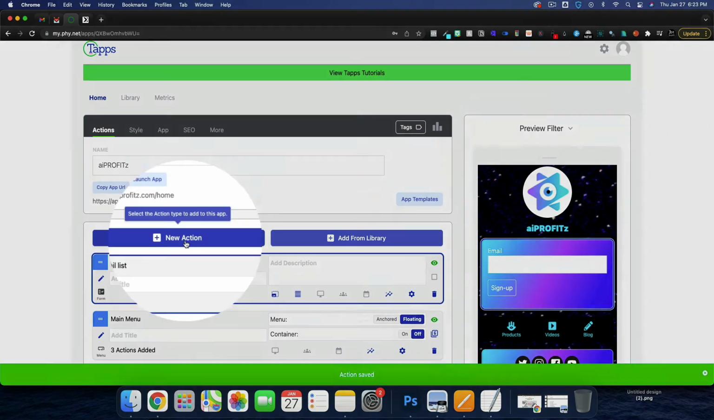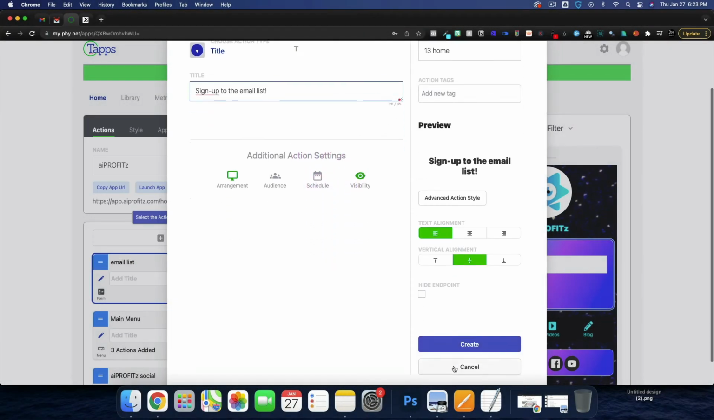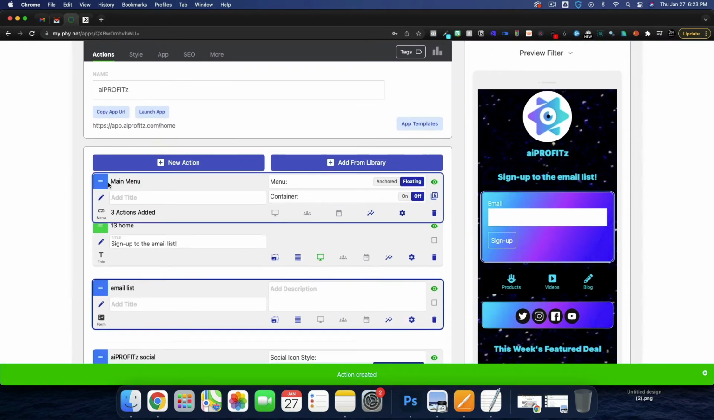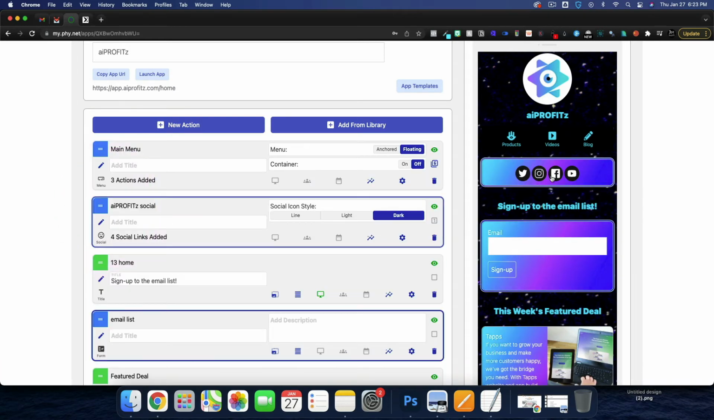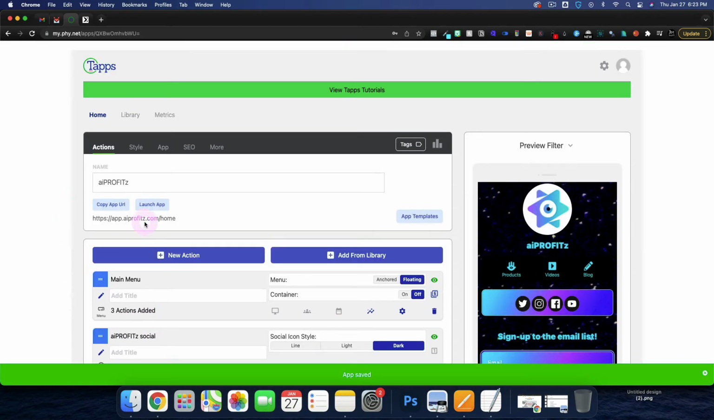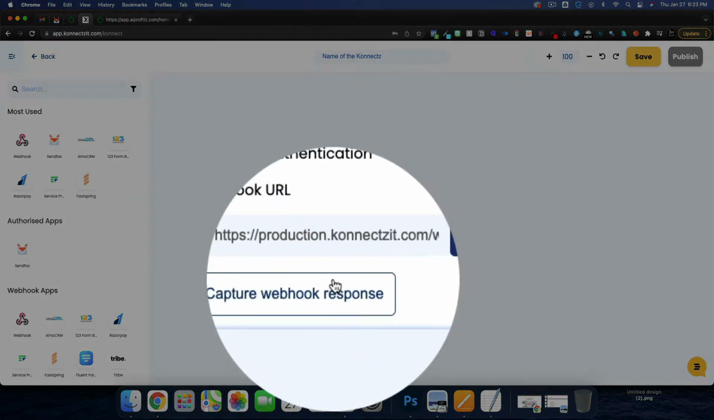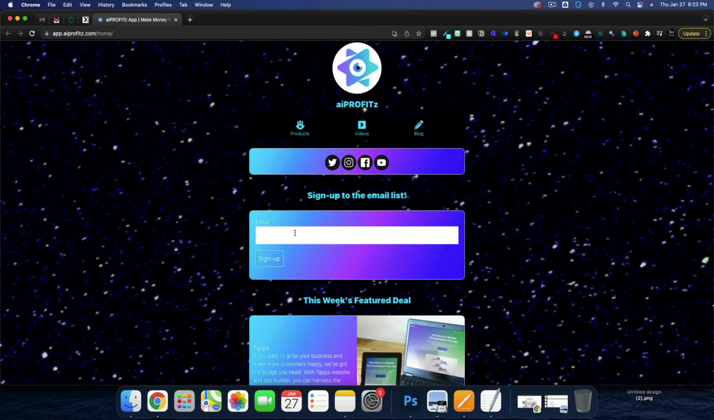Now I might also need a new action for a title where I'll say sign up to the email list, and then we'll click create. And I'm going to go ahead and put the menu above it as well as the social icons, but we'll leave the email address near the top. So let's launch the app, and we'll send a request into KonnectzIt so that we can actually capture this webhook response, and then we'll set up the Sendfox data.